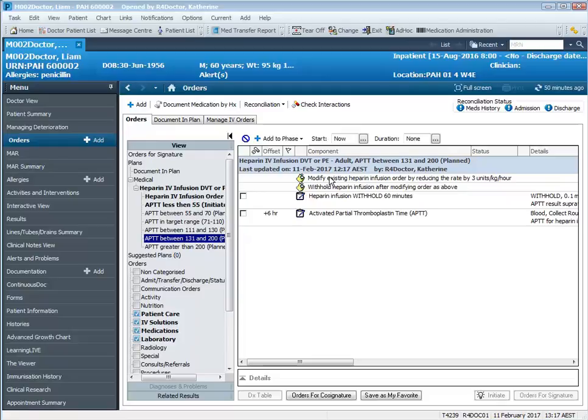In the reference material, it tells me to modify the existing heparin infusion order by reducing the rate by 3 units per kilo per hour. So that's the first thing I'm going to do. I'm going to go over to the phase of the power plan that has the infusion, which is the heparin IV infusion order, and I'm going to follow the text here and reduce the rate by 3 units per kilo per hour.